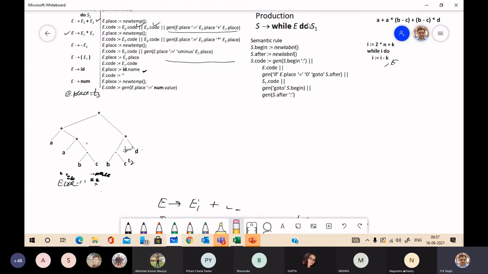If you consider the C language, this construct is like: S, while E, S. This is C language. While E. Here we have an expression, then we have a statement or statement list within curly brackets that defines the scope of the while loop.